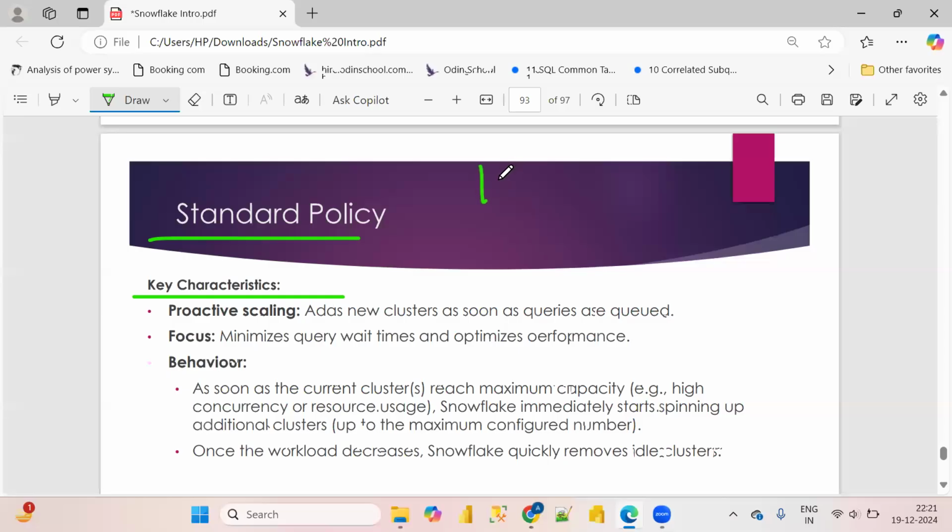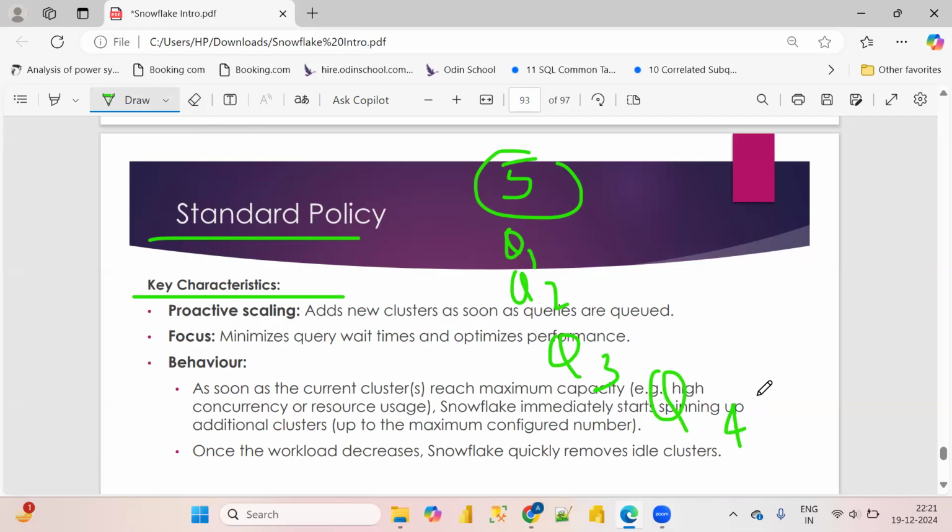Suppose we have 5 queries. Okay, now query 1, query 2, query 3, query 4, and query 5. So in a standard policy, what happens? Suppose query 1 is executing, and we know that it will take some minutes. So in that case, these queries will either wait in the line or be queued up, or a new cluster can be started for the execution of each query.